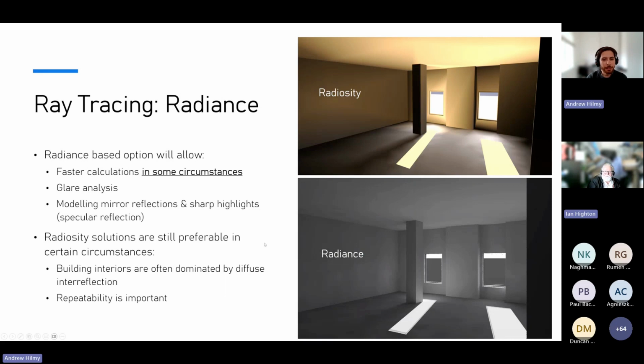Yeah, really shiny stuff, and bidirectional scattering functions and things like that. But yeah, all to do with the specular stuff. Yeah, exactly. But radiosity solutions are still quite often preferable, just because building interiors tend to be dominated by the diffuse. But it's nice to be able to offer an alternative, which might be useful in certain circumstances.